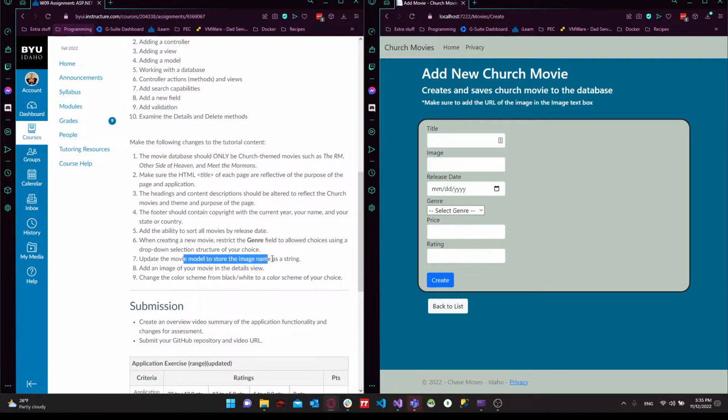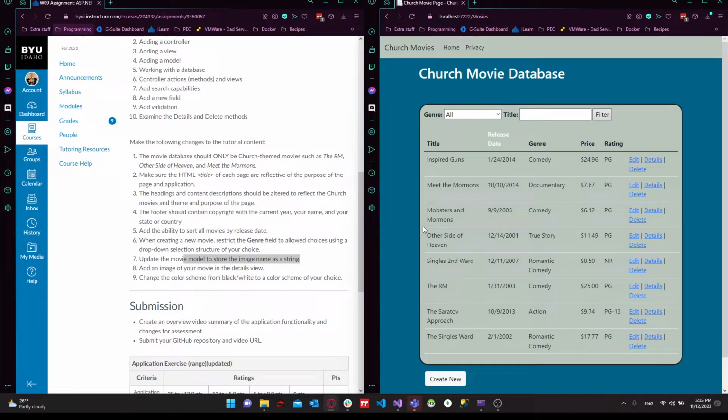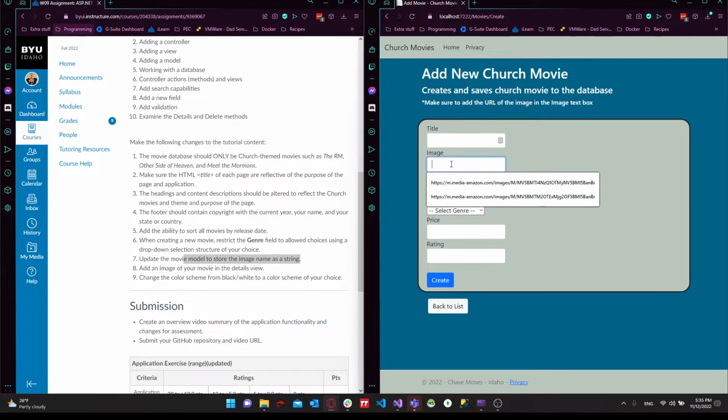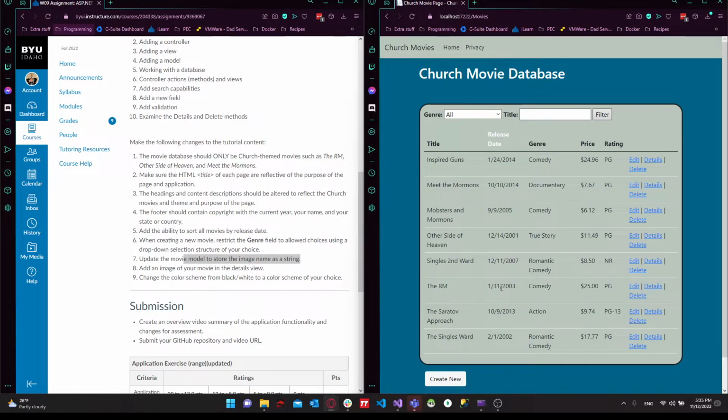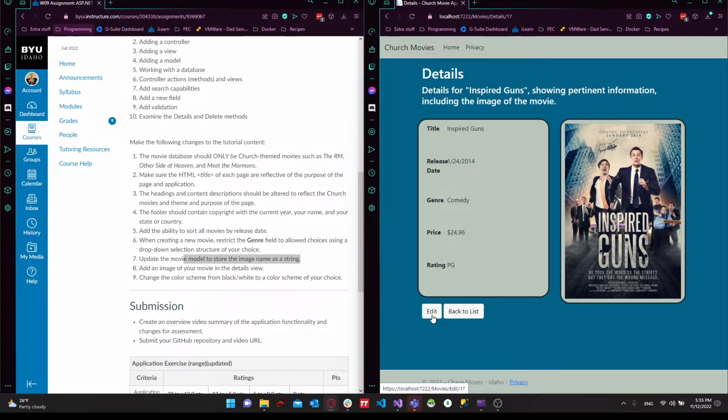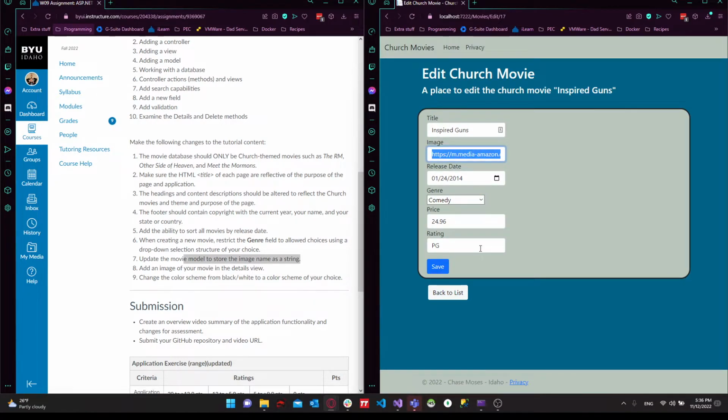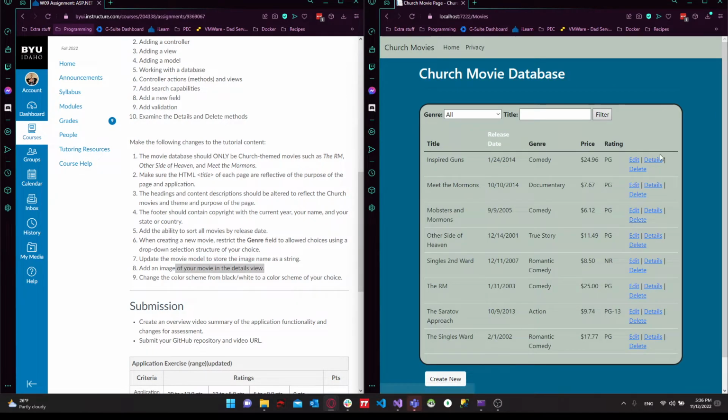Update the movie model to store the image name as a string, which I have. It doesn't quite show it in here, but when you create a new one, you can see I put that in there. So this is taking a string, and once I submit that, it'll be an image, and it'll pull it up and render it as an image when you go to the details. And you can click edit, and you can also edit that picture if you wanted to change it for something else. You could add an image of your movie in the details view, which we have here.